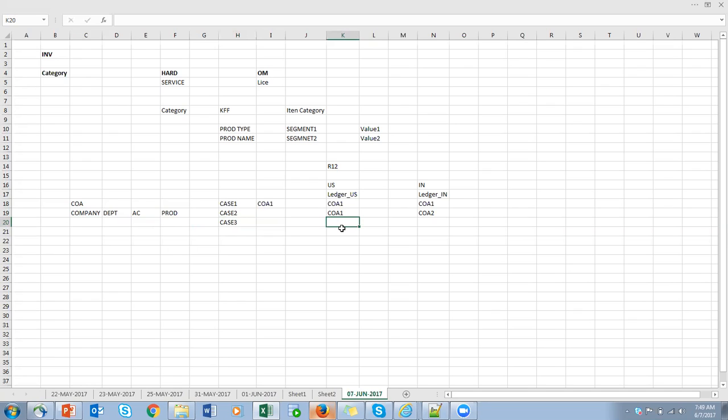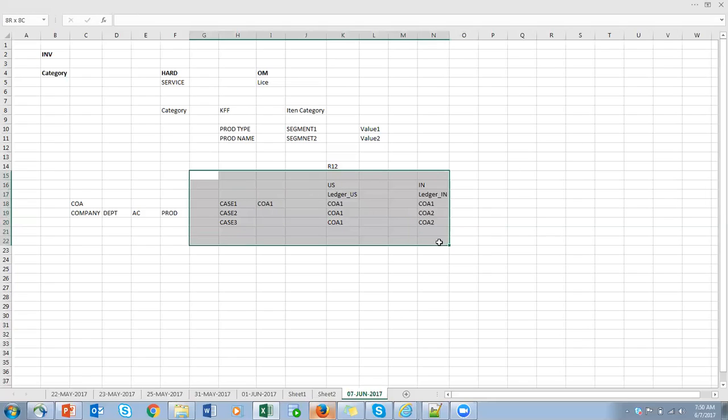2 only we have to create. Why? Because it's not possible to enable here. For US, this product value is mandatory. For India, it's optional. Like that, we can't create in R1. So how many do we have to create? COA1. Again, here I have to create COA2. These are the limitations in R12 while creating any KFFs.